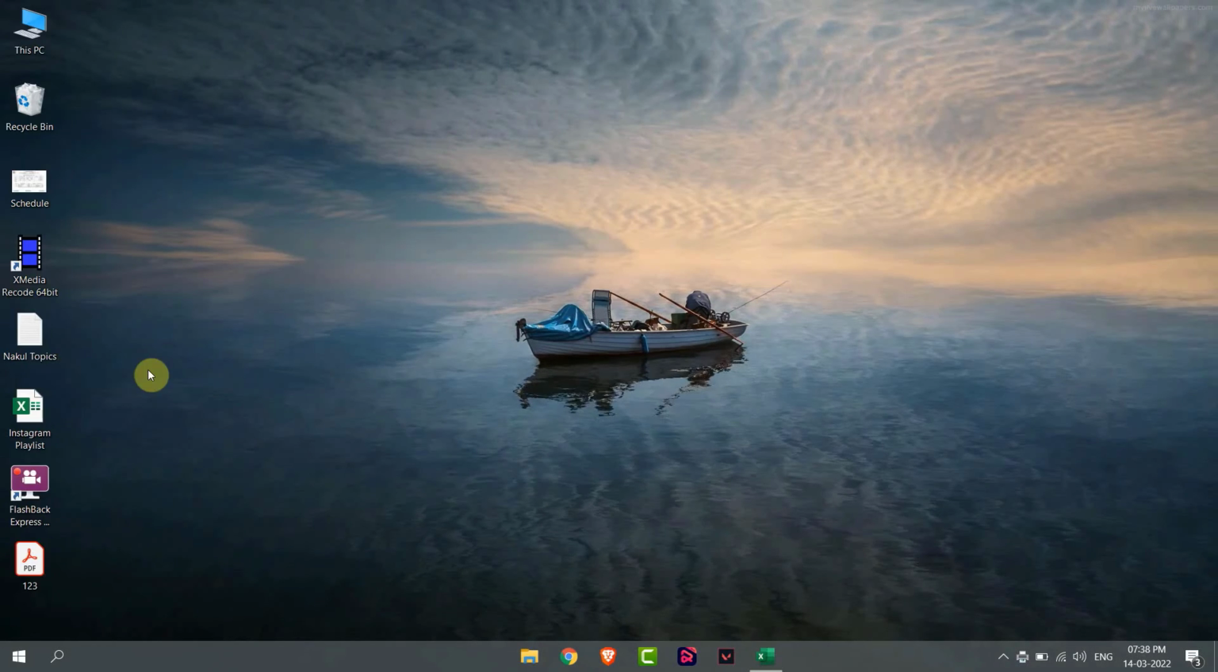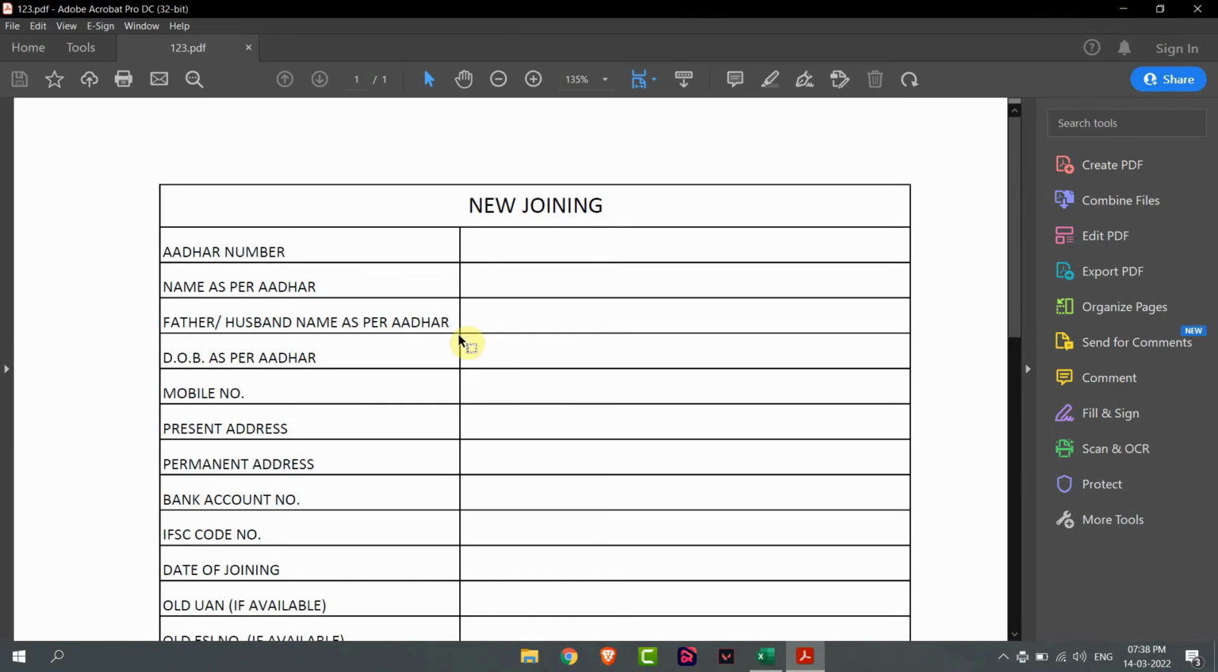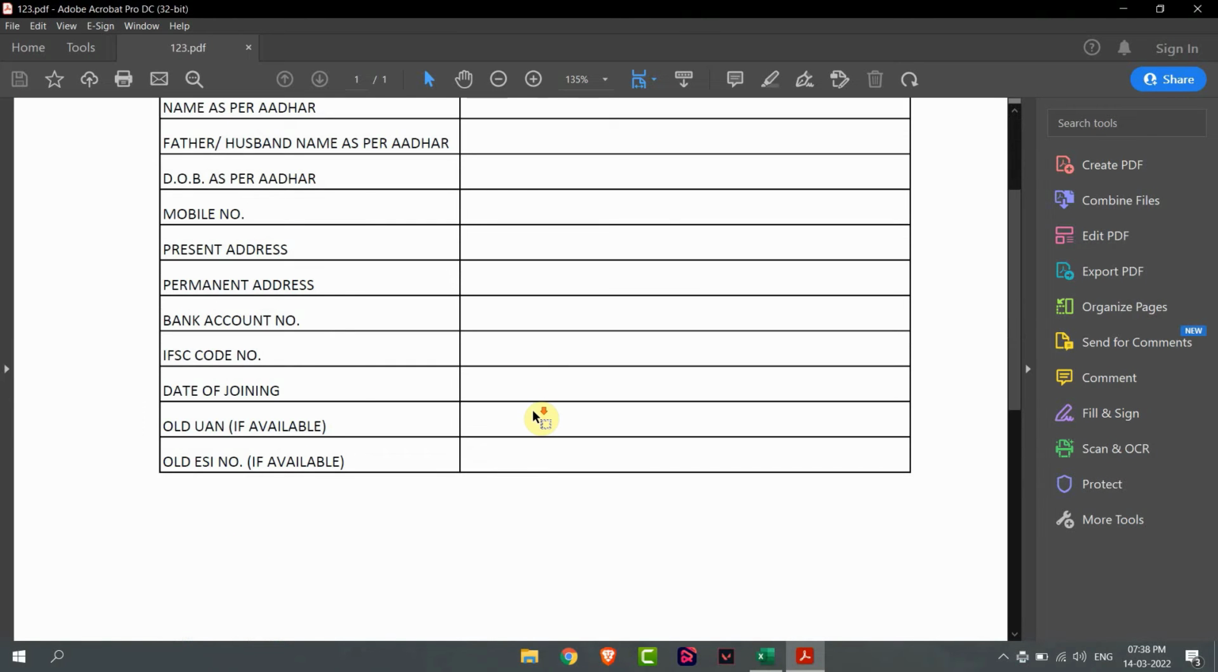Let's go to desktop and see the file. Here you can see the PDF is saved.